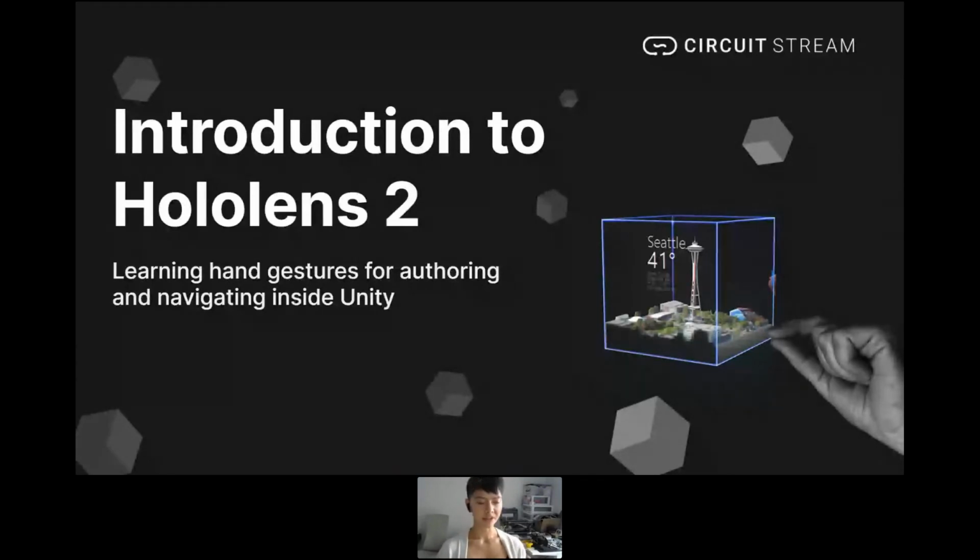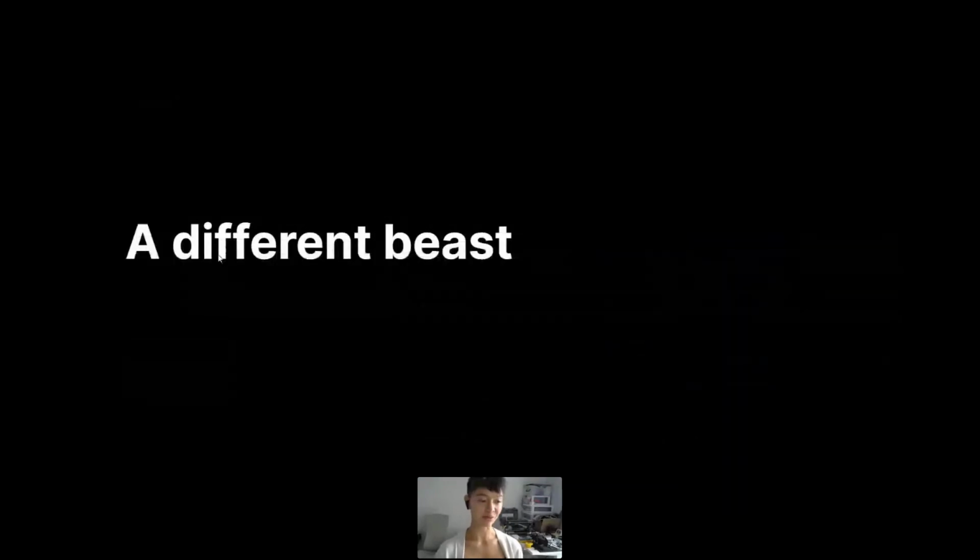So this section of the talk is really all about thinking about designing and developing for the HoloLens and what makes this product really stand out. When we are thinking about the HoloLens, it's almost like building a plane as we're flying it, because the HoloLens is really a different beast. It is so different and so incredible and so remarkable.